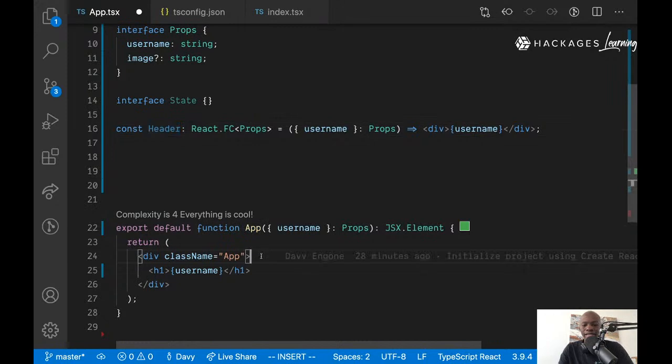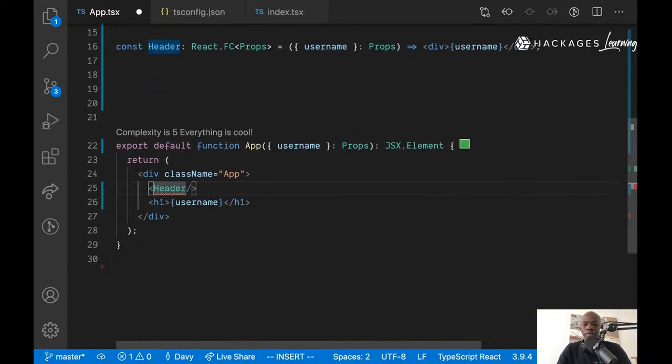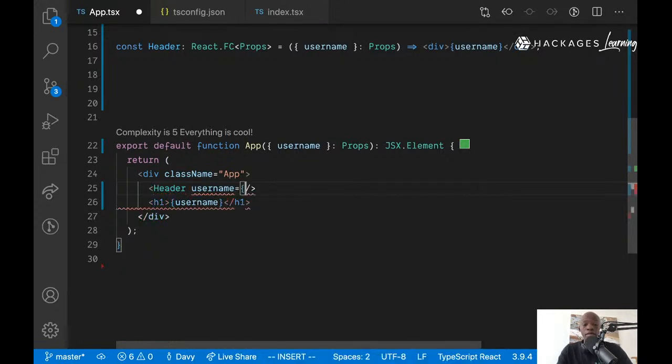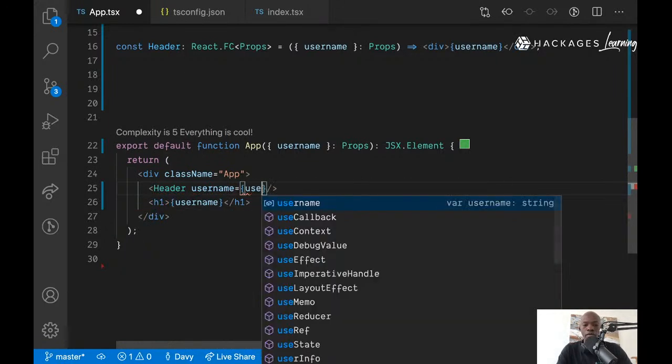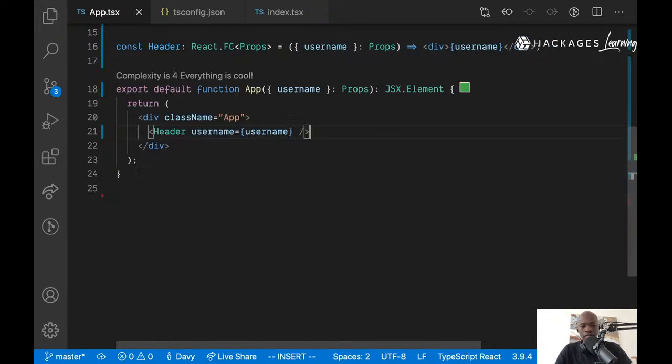So I can go back here and now say, let me use header, but well, just close that. But you can see now header is complaining, so I just need to do command control space, and then I see, well, okay, I can pass the username. So let me pass the username right here, right? So that's it. So you just do that this way.